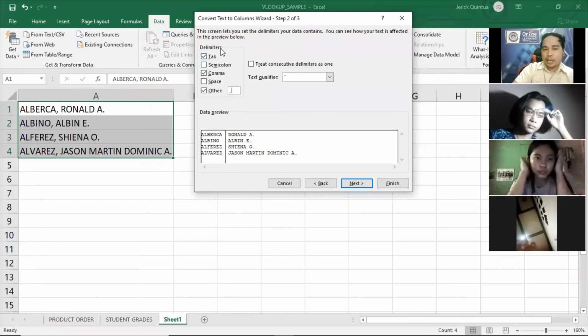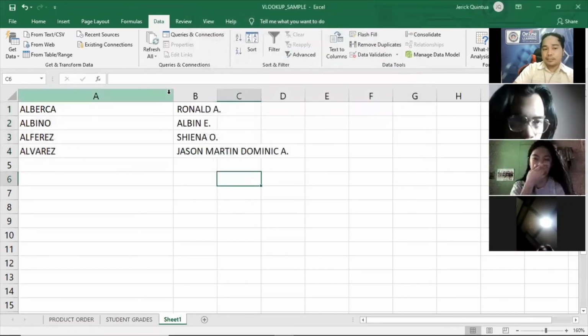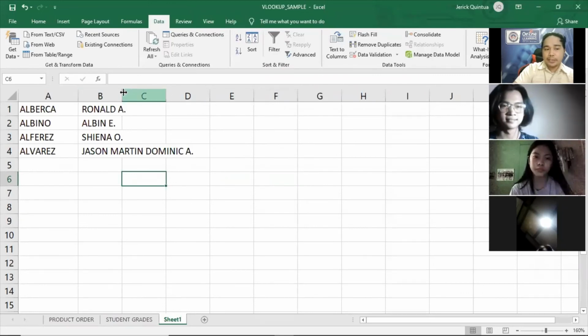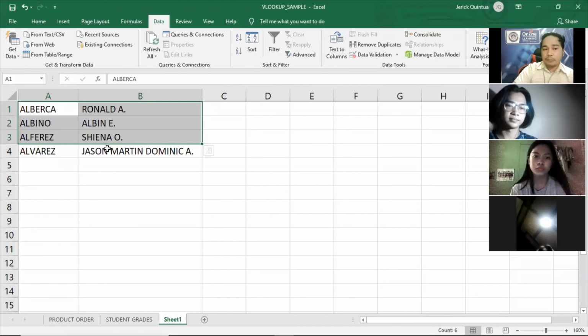So, you could just other delimiters. And then, ito na yung preview niya. So, ibig sabihin, okay na yan. We could just click finish. So, click nyo lang yung finish. And then, that's it. So, magka-separate na yung first name and then last name natin. So, ganun lang po yung gagawin para mapag-iwalay yung dalawa.